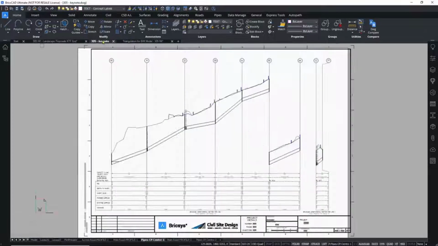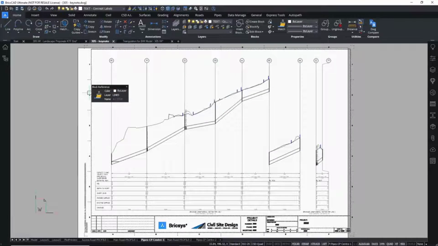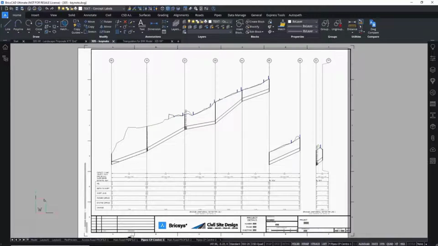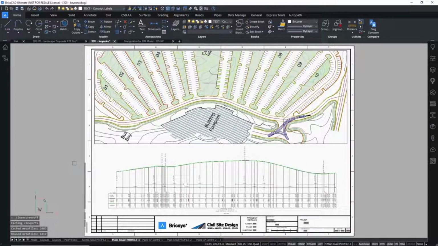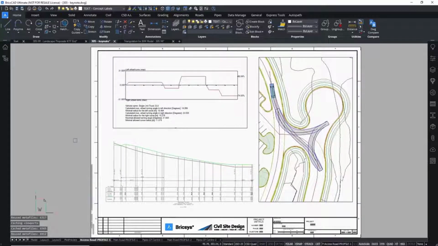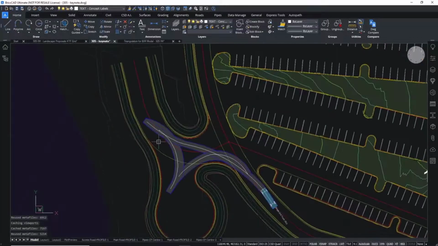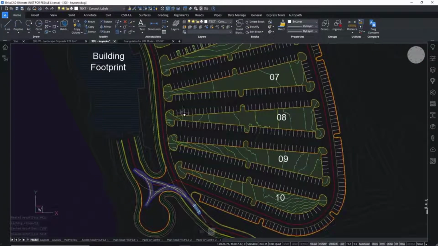We didn't have time to go into the drainage design side of Civil Site Design, but here's one of the standard outputs. We can also look at the plan and profile view from the main road design strings. And here we have the AutoPath information incorporated into the documentation of the access road. Since everything is in BricsCAD in the same environment, it's very easy to blend it all together. But the main output that we're going to do is going to be on Twinmotion.